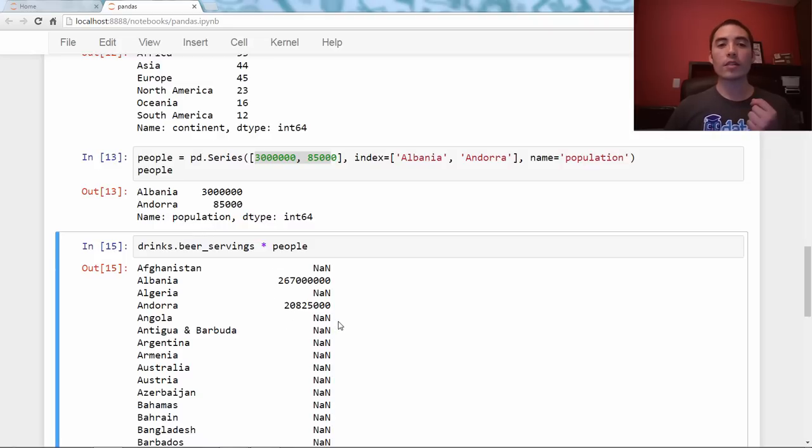So that's, in summary, alignment allows us to put data together and work with it together, even if it's not exactly the same length, as long as you tell it which rows correspond to which other rows. So I took the Albania data here and the Andorra data here, and it knew to do the math because they shared this shared index, okay?